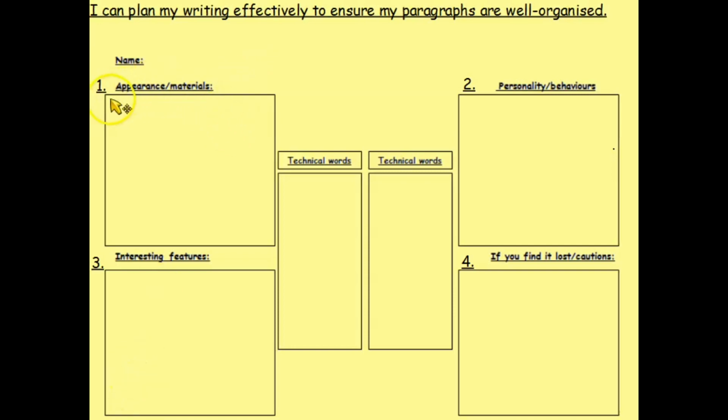So our first paragraph is all for the appearance and materials that your lost thing is made from, what it looks like. Second paragraph box is for its personality and behaviours, the things that make your lost thing unique. Paragraph 3, any interesting features that we might notice if we looked up close and examined your lost thing in detail. And then paragraph 4 is for what I should do if I find it lost, or any cautions that you want to give to the reader, any warnings on how they should treat it.